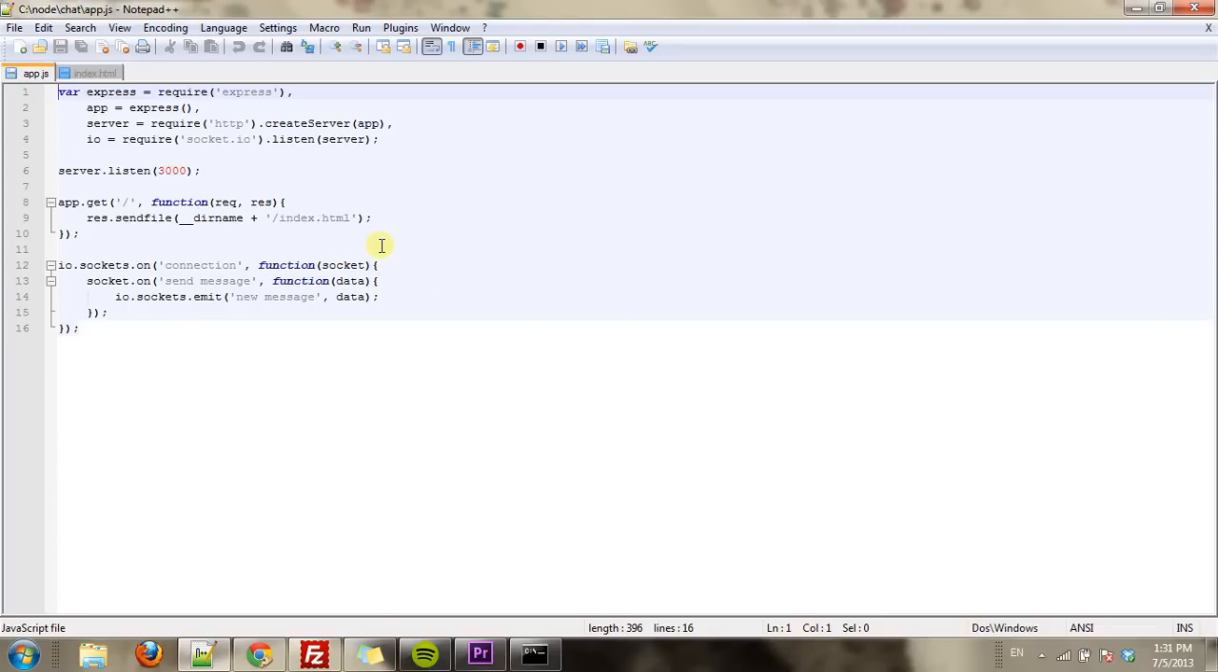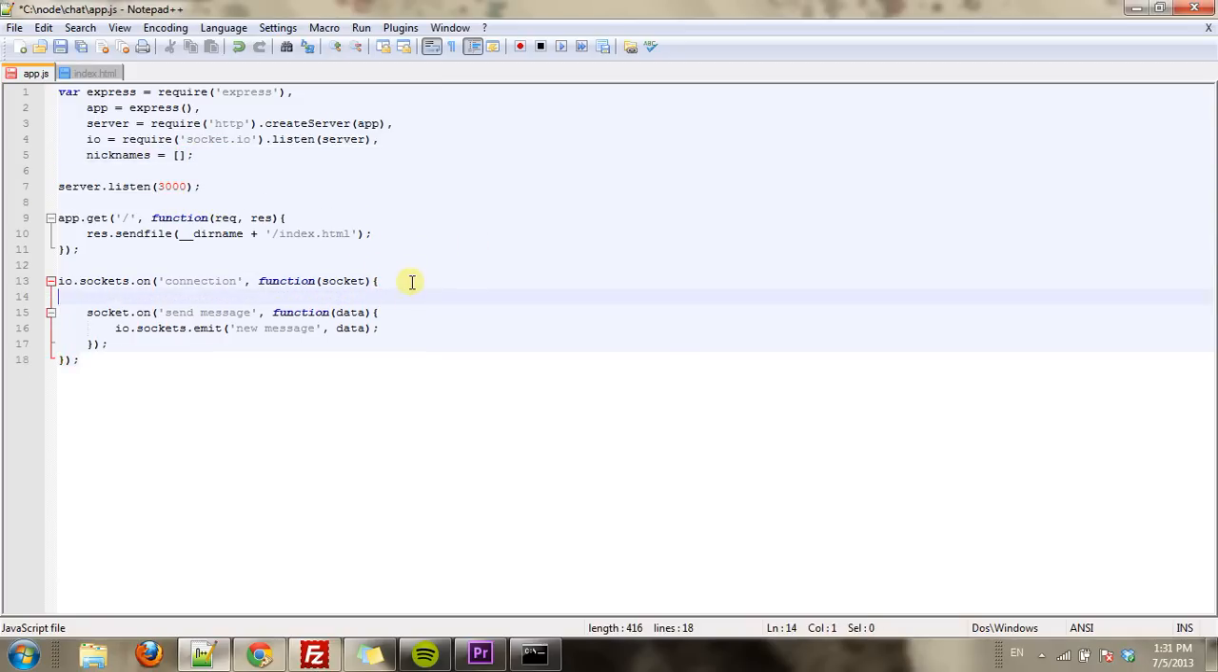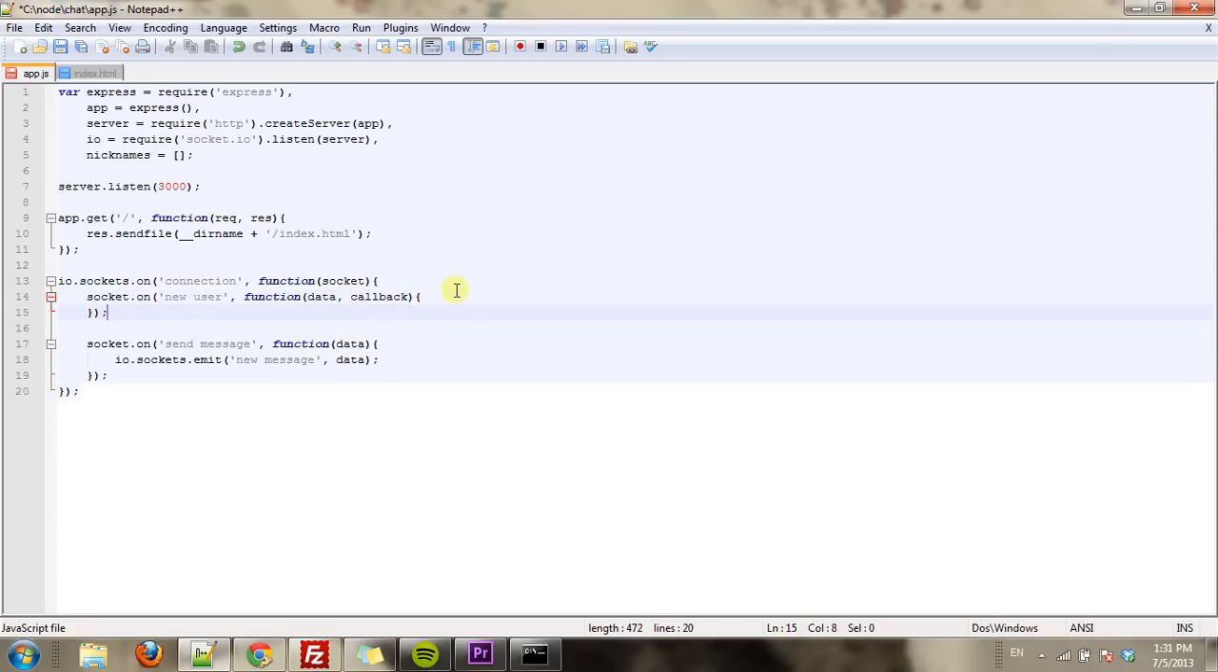So on the server side, since we want to display a list of our usernames to the client, we're going to need to keep track of the nicknames some way. And we can do that by just having an array for all that. So I'm just going to create an array called nicknames, and that'll be where we put the nicknames of the users that are currently connected to the chat. So now let's receive our event, socket.on new user function data callback. Notice how I have the callback here since we're sending data back to the client from this function.